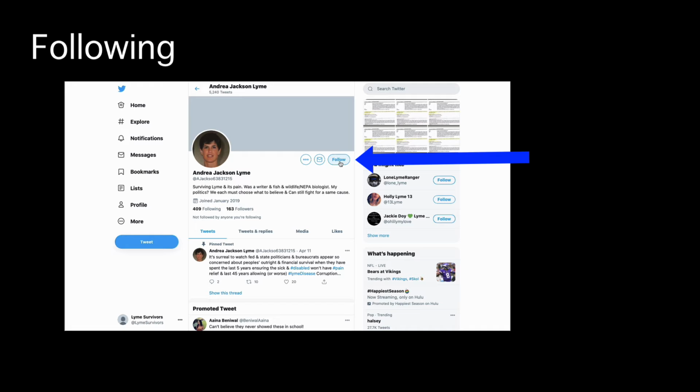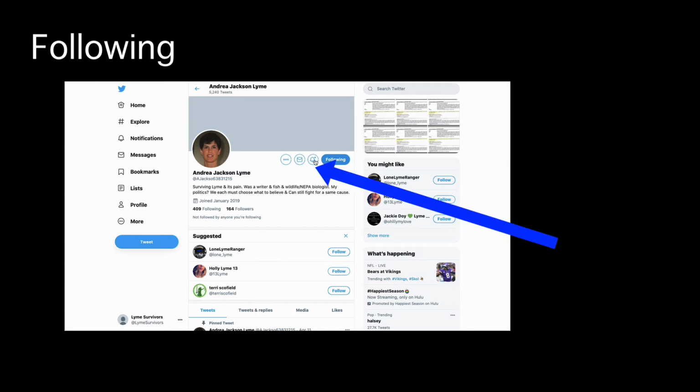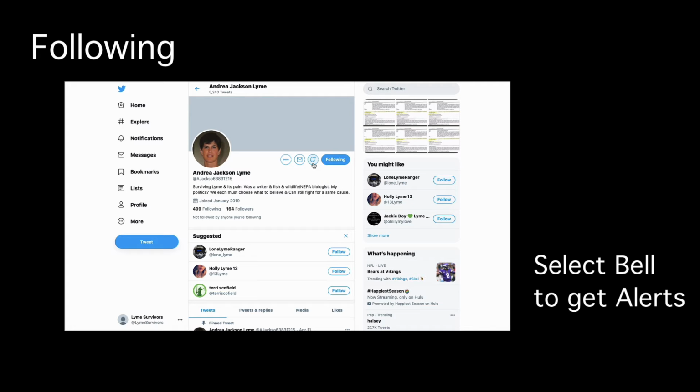So if you want to follow someone, you hit the follow, then the bell comes up, and that means that it will send you an alert, which will end up in your notifications whenever that person tweets or retweets. So we can hit the bell. That's all that really happens, is it stays highlighted. And then you can send a message, or you can hit the more.